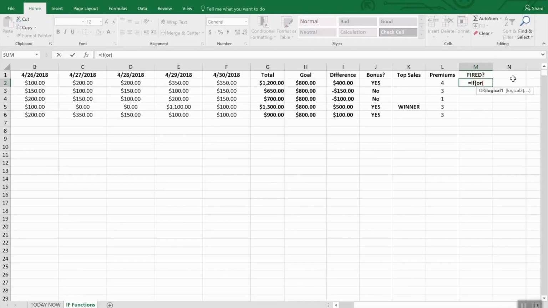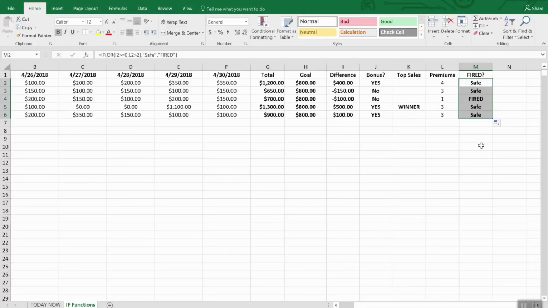And we're going to say if I2, again using the difference column, is greater than or equal to 0, because technically 0 means they met the goal, and then comma, or L2 is greater than 2. Close that, and comma. We're going to do safe if our expression is true, and we're going to do fired if it is false. Close the parenthesis, but Excel took care of that for us automatically, and then we'll just copy this down and see what the results are. No need to change or edit the formula.